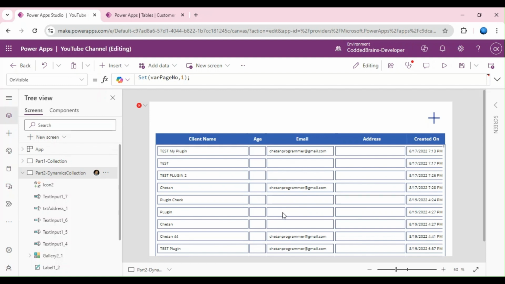In the first part, we saw how to create a collection and get the data source inside the collection. And then we used that collection in the gallery control so that the user can see the list of records in the gallery control. That is a pretty straightforward application that we did with the help of collections.